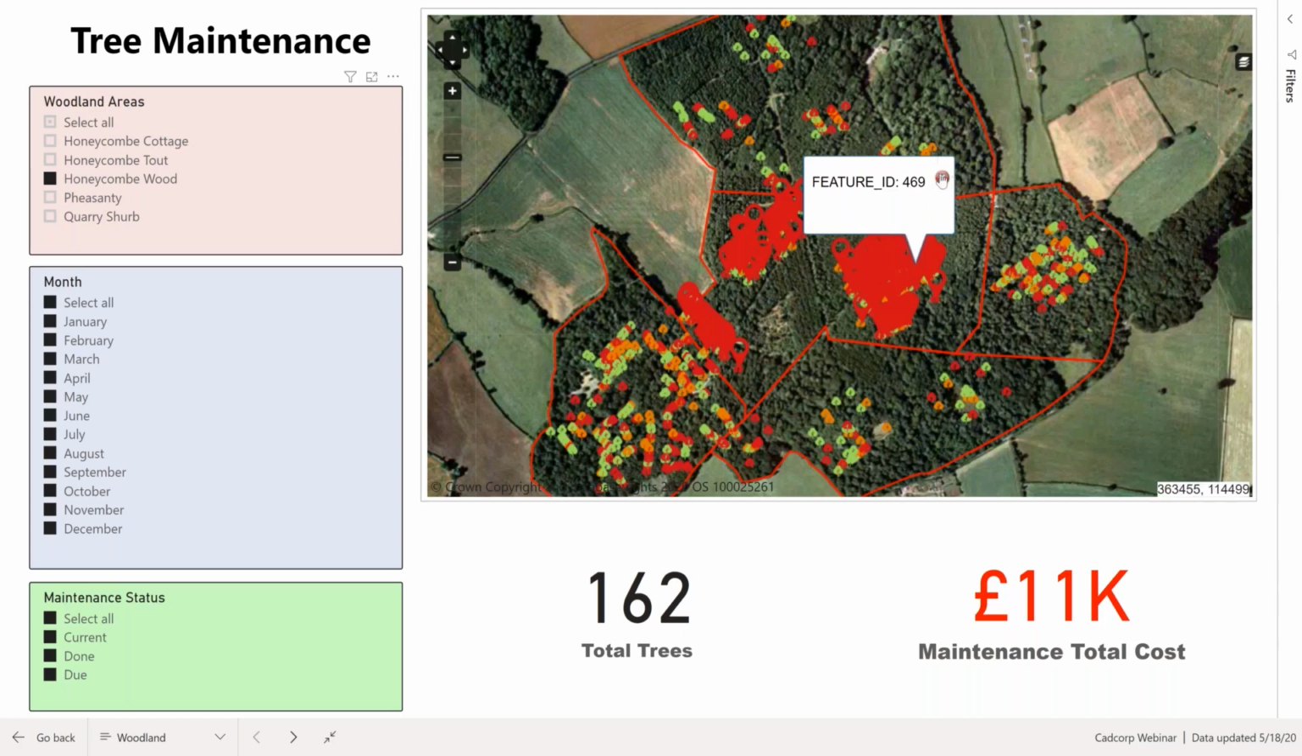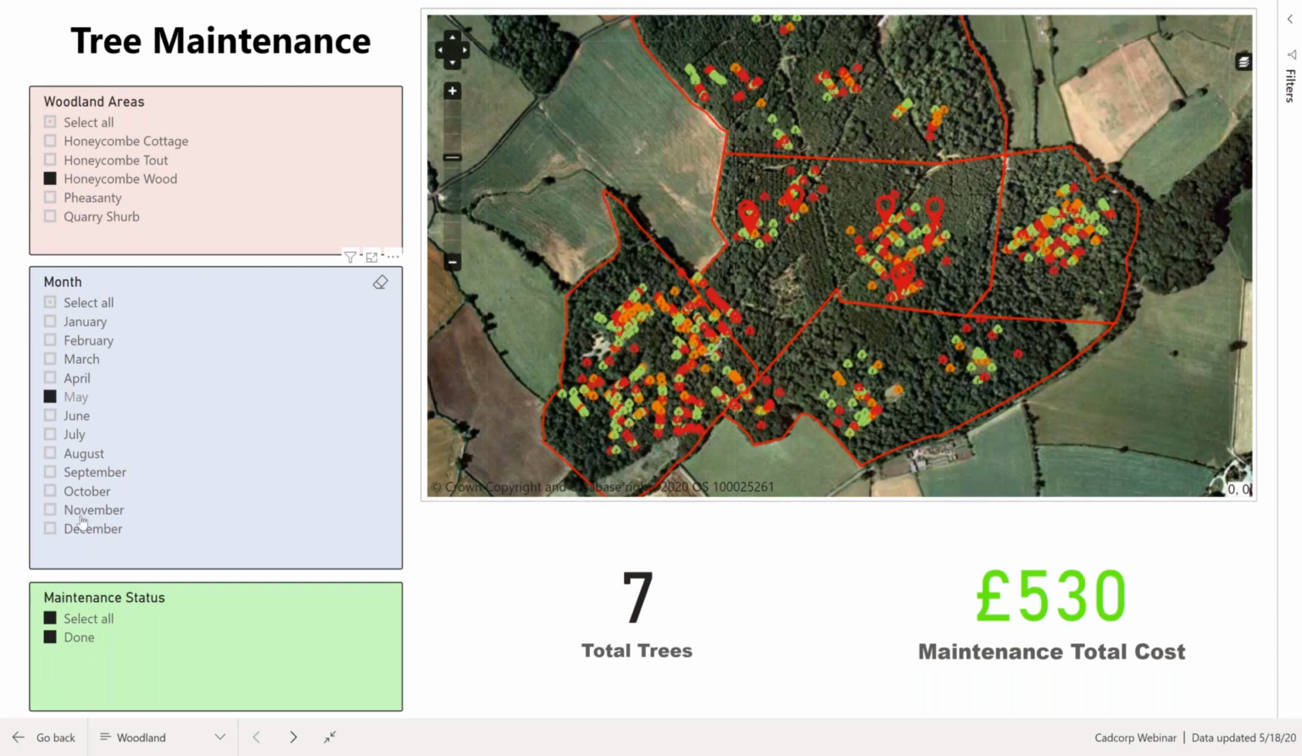As you can see, if you hover over, you can see all the features. You can then look at individual months as well, which they may want to drill down. So if I look at what's happening in May, you can then see actually May 1, the maintenance status says it's done. There were actually 7 trees and it's cost us £530.